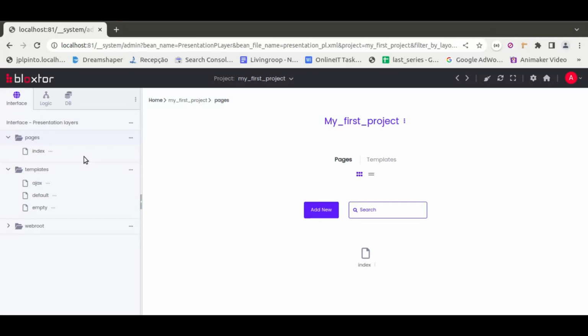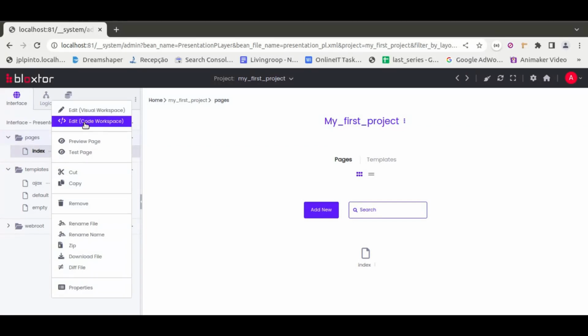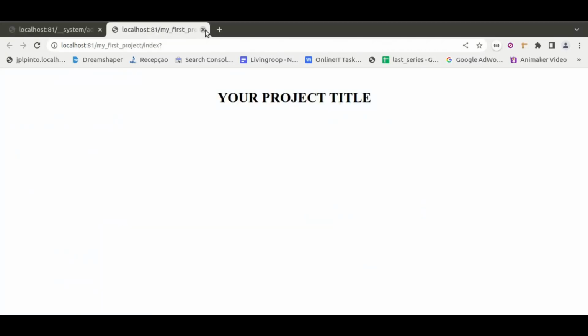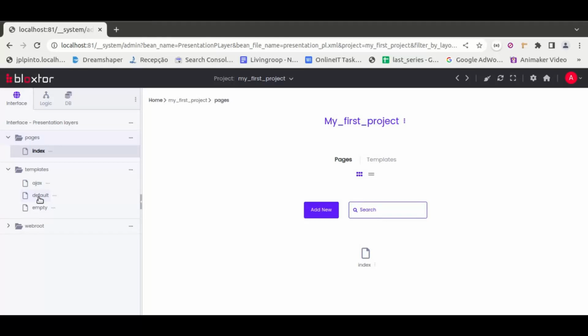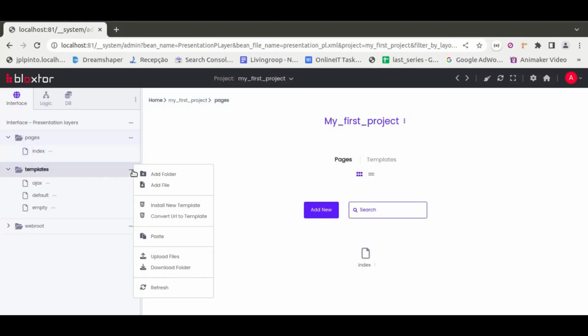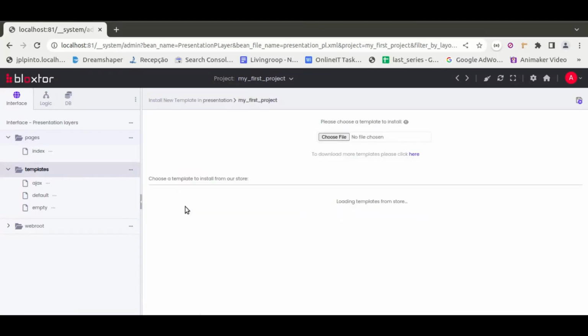So the first thing, if I do the preview of this page, I can see that it has a default template, which is this one here. It comes by default. So what I want to do is to install a template from our store. There are multiple ways of doing this. One way is to just come here to this menu and click install new templates.